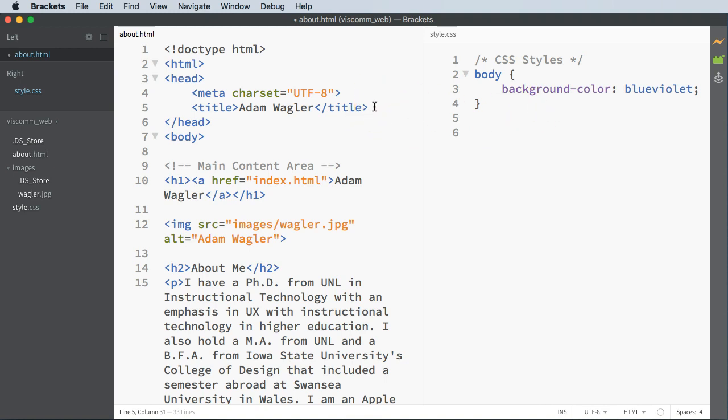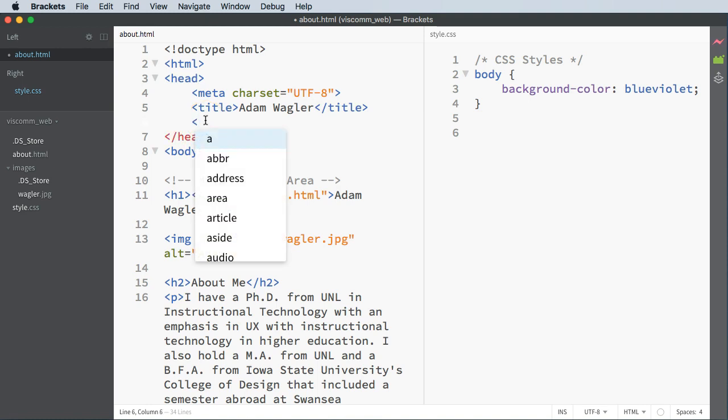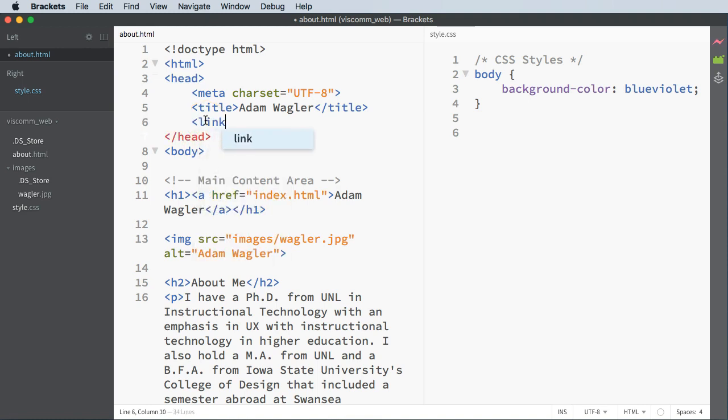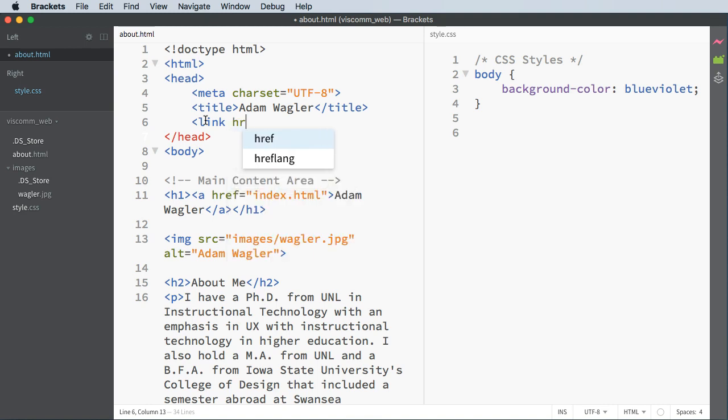But for an external style sheet, we're going to put a return right in between the title and the close of the head. So we're going to put it right here. What we need to do is type in HTML a link, so this is the tag or the element, and a space, and this is an attribute, href, equals, quotes.